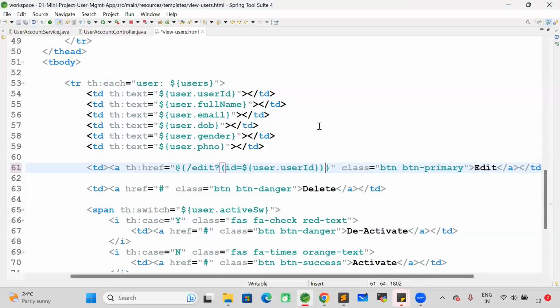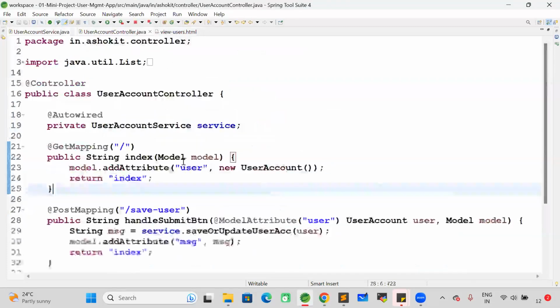That means whenever you click on the edit icon, it should send a request to this method with the ID as a query parameter. A query parameter will start with the question mark. Because which record we are trying to edit, that record we need to retrieve and display in the form. So this is /edit?id=${user.userId}. For every record, the edit icon will have its user ID as a query parameter. Now go to our controller.